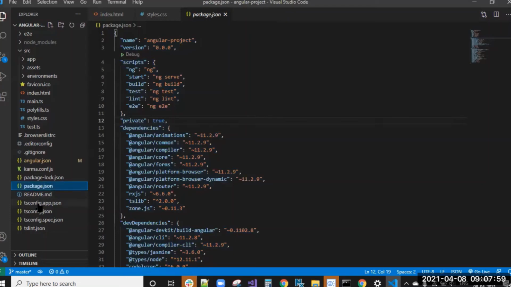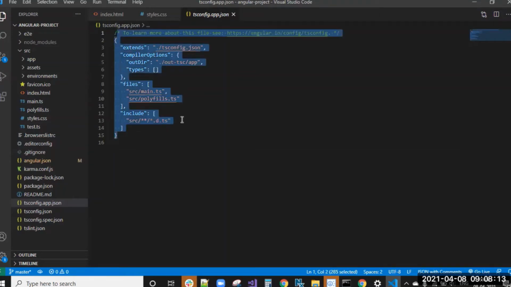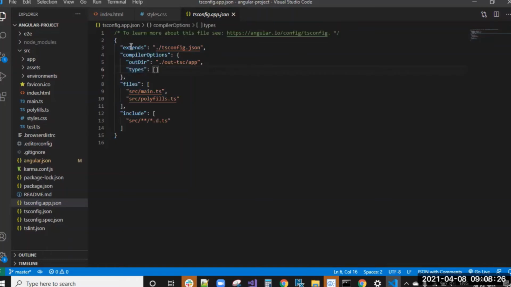Okay. Next, tsconfig.app.json. Here, compiler option outDir out, and files: main.ts, polyfill.ts, include all the files. So what are the things to include to compile a TypeScript file? Actually, all the TypeScript files are there, right? So that TypeScript file you need to compile, right? To compile that, the first one is extends.